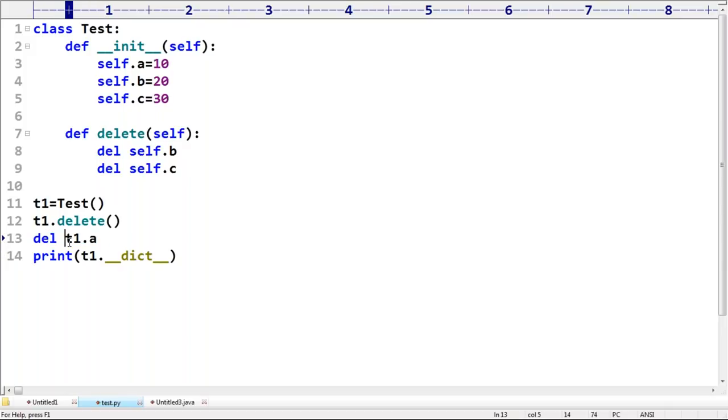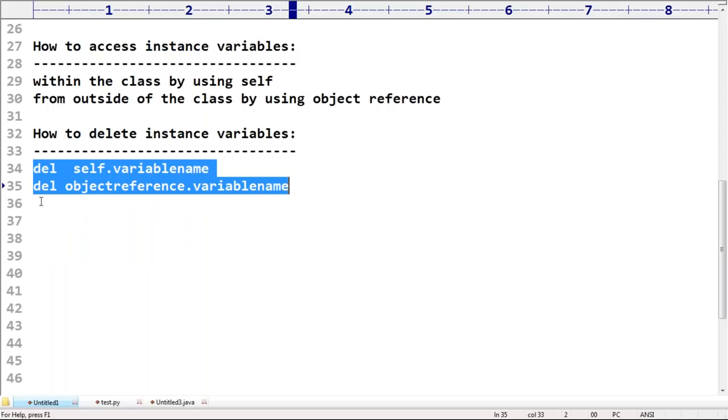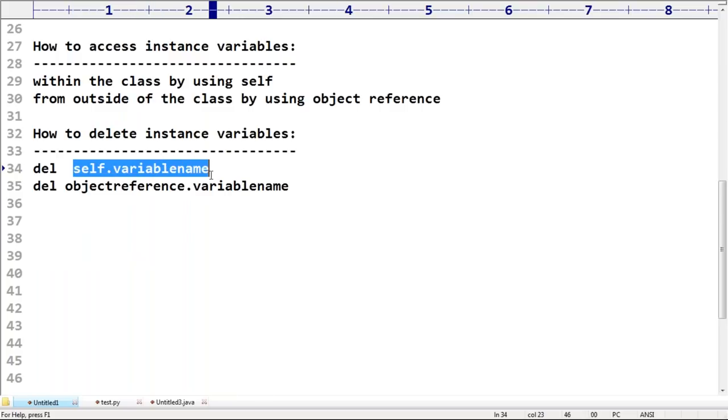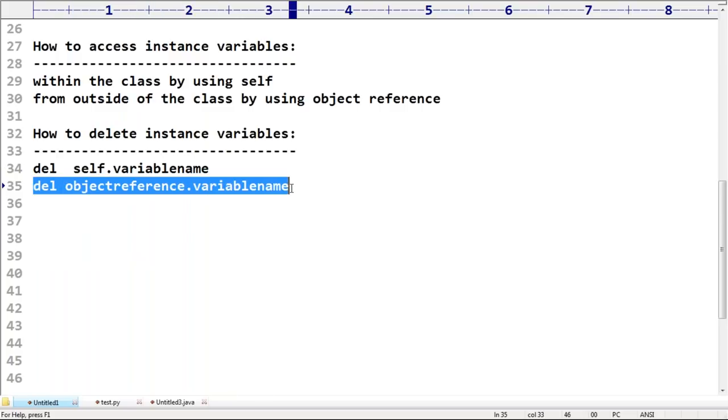What is the way? del object reference dot a. So within the class, this is the way. Outside of the class, this is the way, sir.